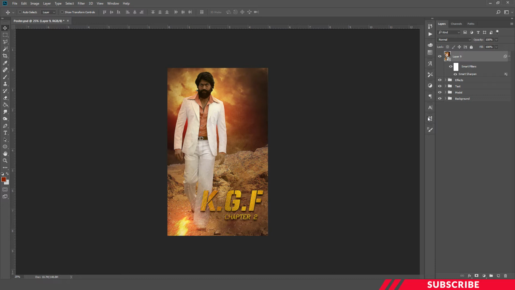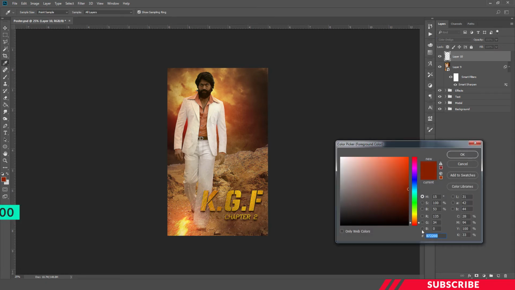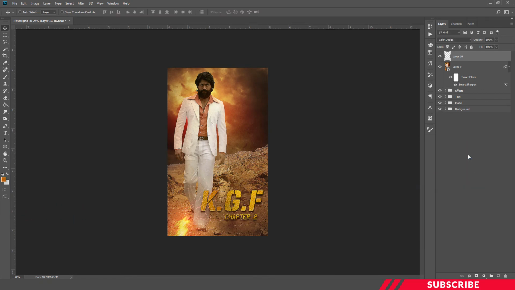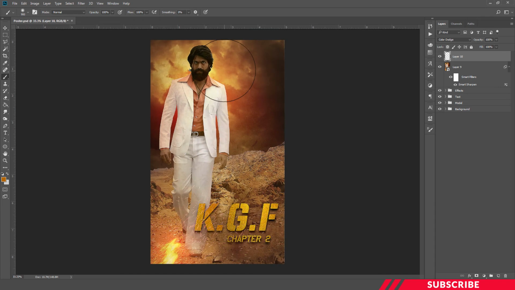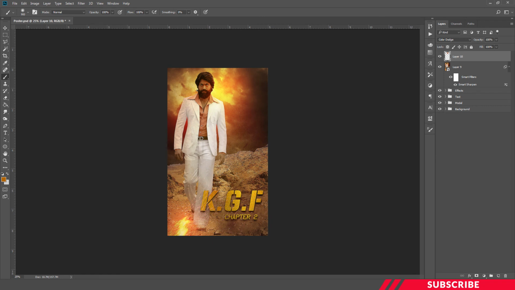As a final step, we are going to add a glow effect. For that, create a layer, change the blending mode to color dodge, go to color picker, select color B46600, click OK, select soft round brush. I'll give a single click near the face so that we'll get some cinematic glow effect. So our movie poster is ready.